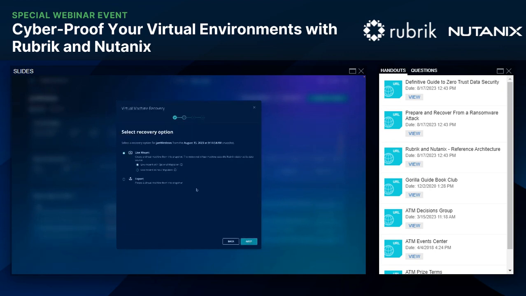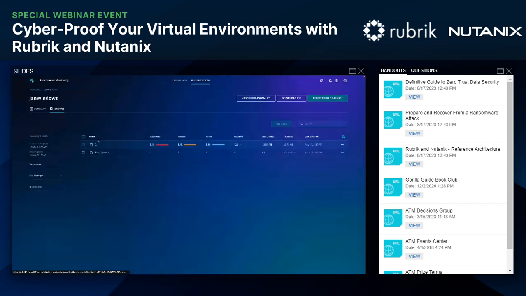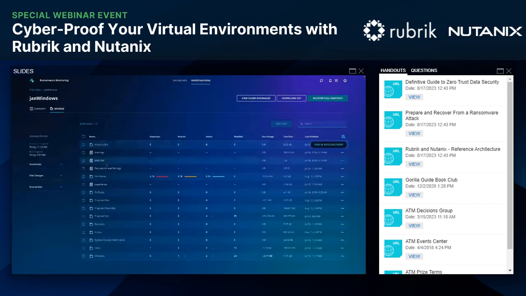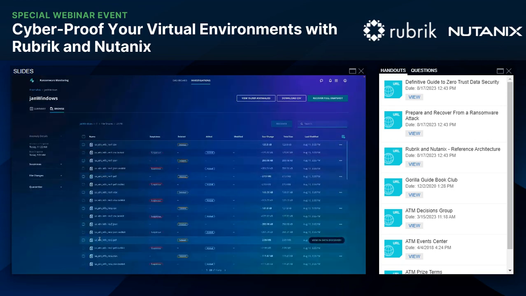Hit Next, and you're presented with the same quick image level recovery options. Clicking on Browse takes you actually to the file structure for that anomalous snapshot. You click on the C drive here, click inside File Shares, we can select any one of the folders with sensitive data in it, and you can see that we have information that was deleted and encrypted.